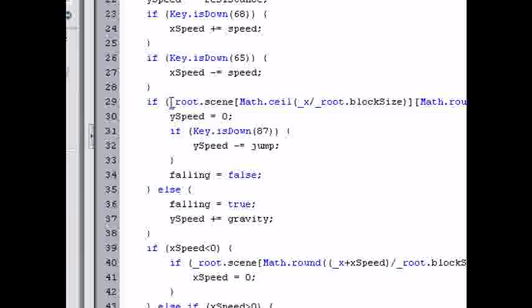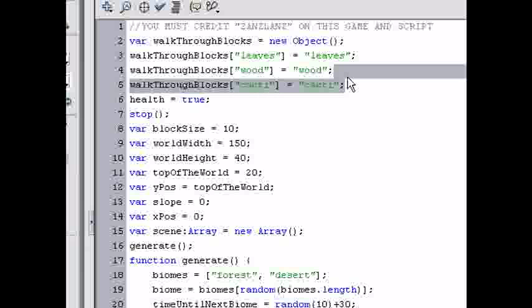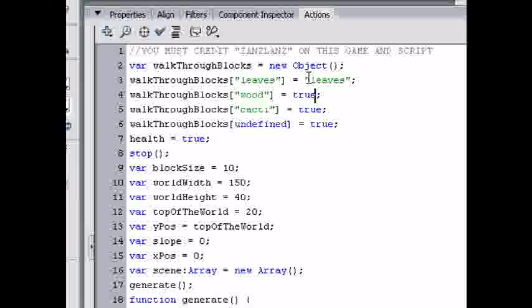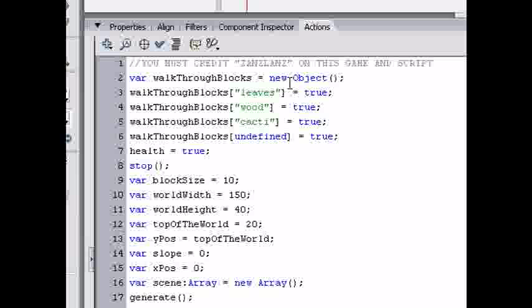Oh yeah, another thing, we can make this even simpler if we say walkthrough blocks undefined equals, I'm going to make these all true. Just makes it a whole lot easier to understand. Okay, leaves is a walkthrough block, wood is a walkthrough block, cactus is a walkthrough block, undefined, which is air, is also a walkthrough block. Let's see if this works.